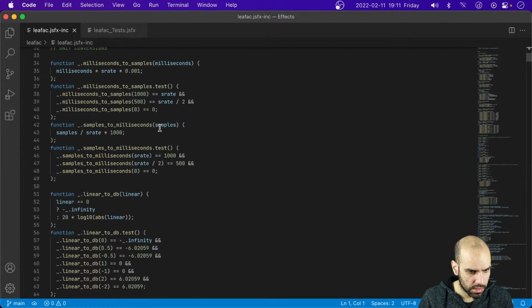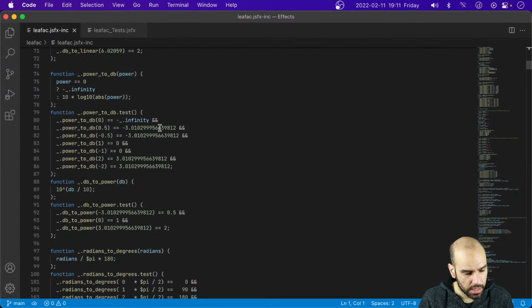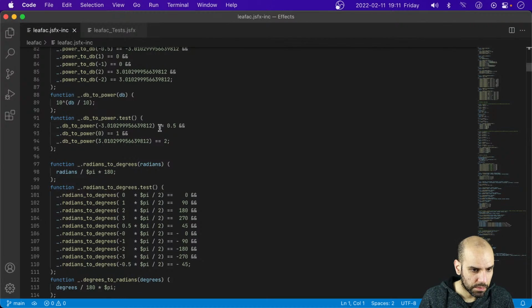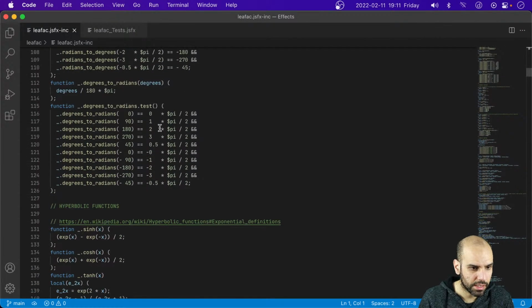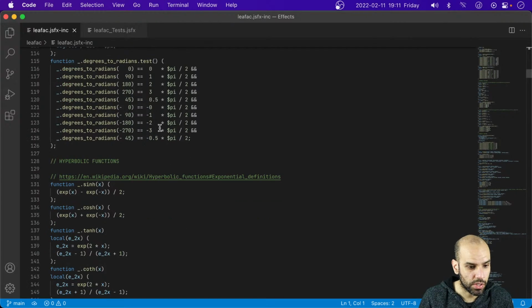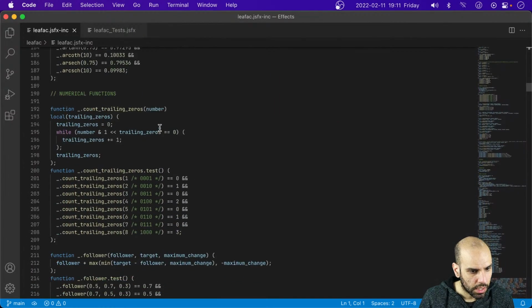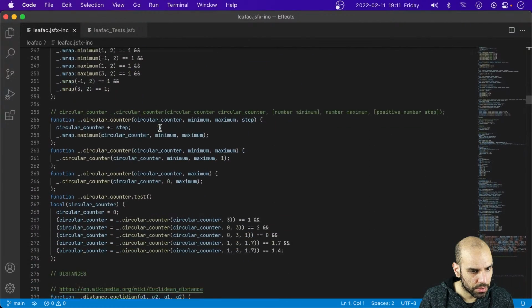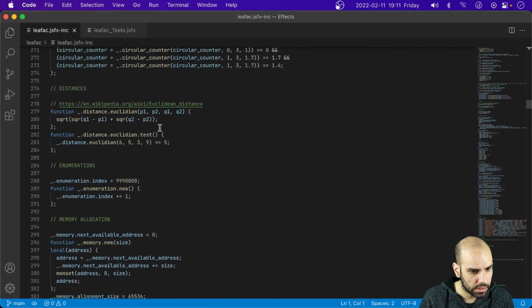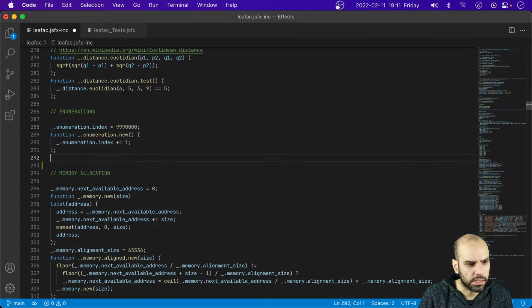So this is tested, that's tested, this is tested, that's tested, this is tested, that's tested, that's tested. And the tests are much longer than the function definitions themselves, but that's just how tests usually go. Count trailing zeros, follower, map, wrap, circular counter is tested, distance Euclidean is tested. This is not tested. I think we should test this. Why not?